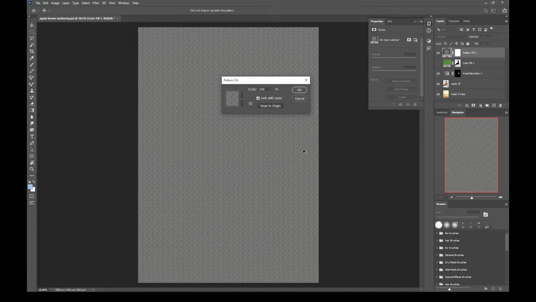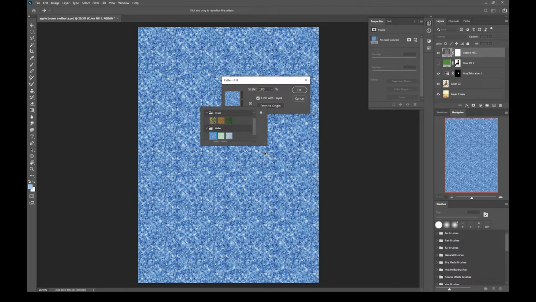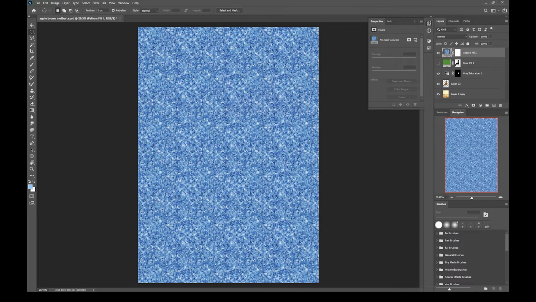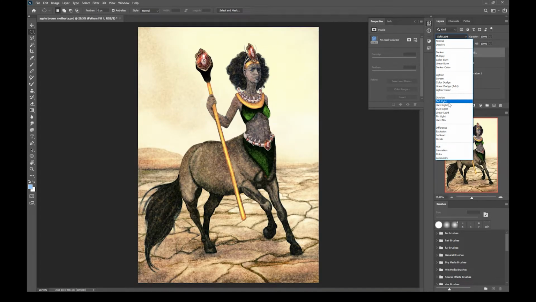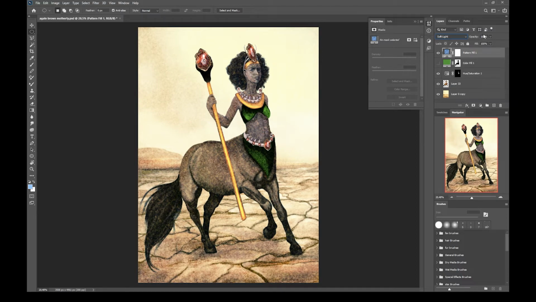I have made a tutorial on how to create your own patterns, but we can use the patterns available in Photoshop, so there are many available patterns. Let's use the water pattern here, for example, and we can get different effects by again using the blend modes. Let's say we like this soft light and we can lower the opacity and it gives us this texture.